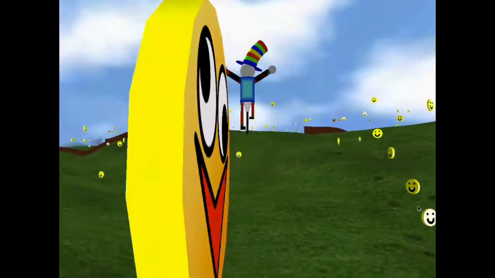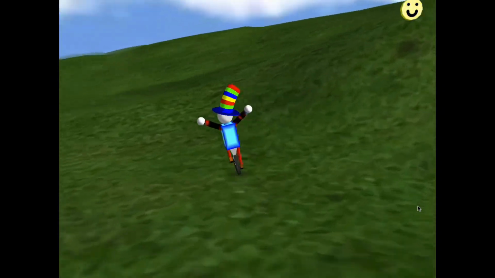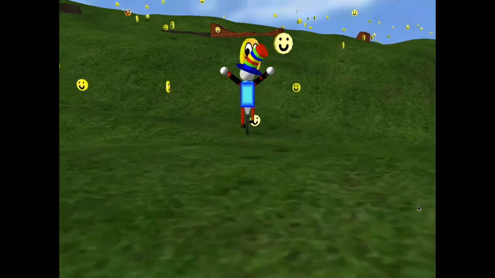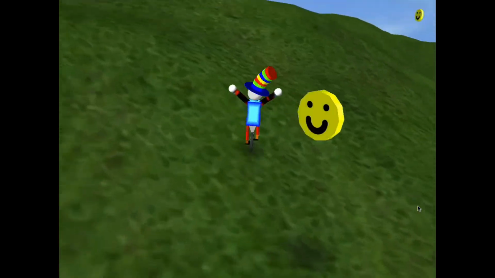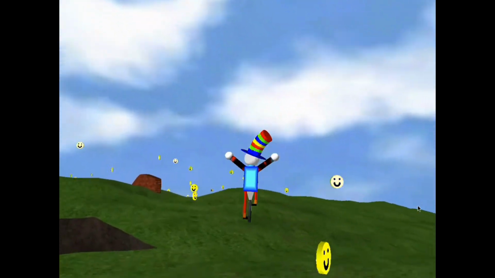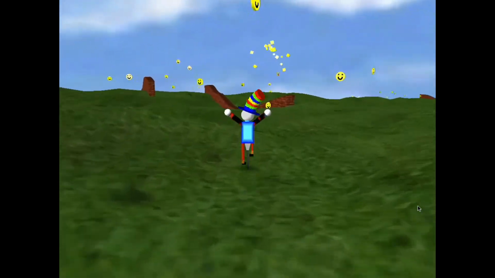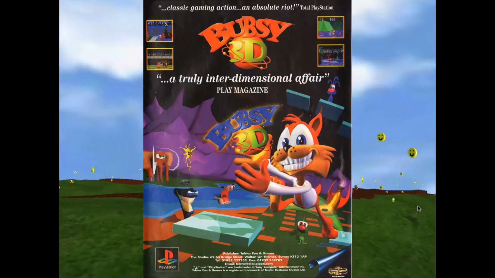And that is Unicycle 3D, a small look at what could have been and something everyone can now experience for themselves. And in all honesty, it looks like it would have made the jump from the second to the third dimension much better than certain other games. I'm looking at you, Bubsy.